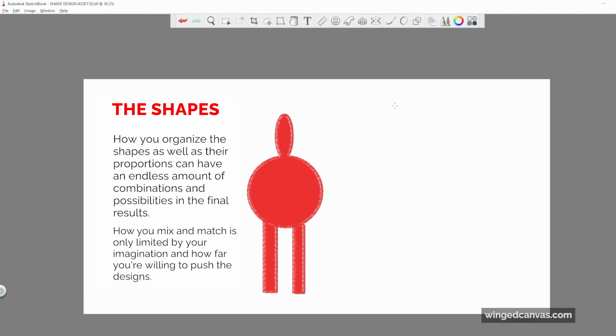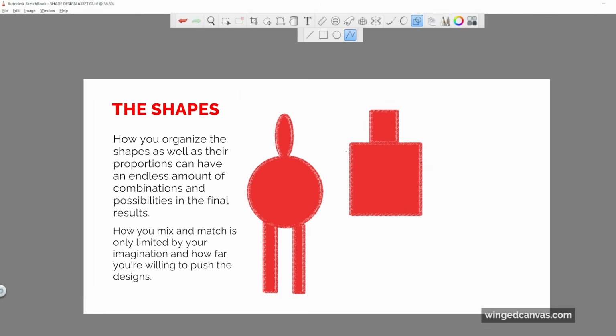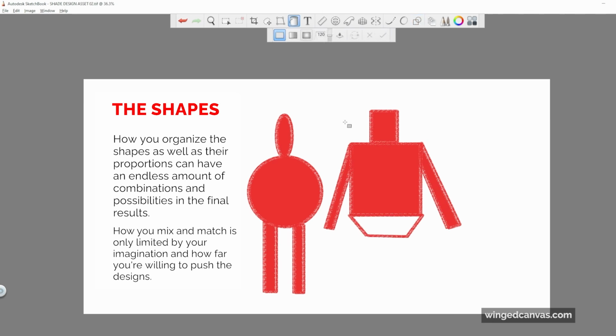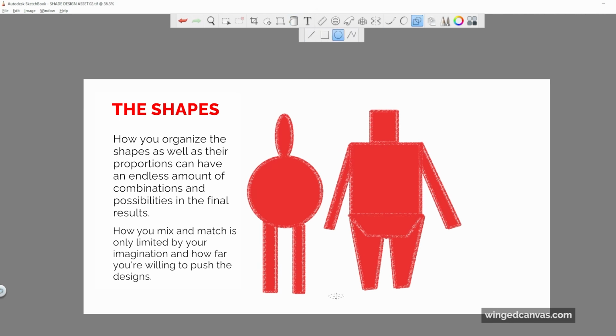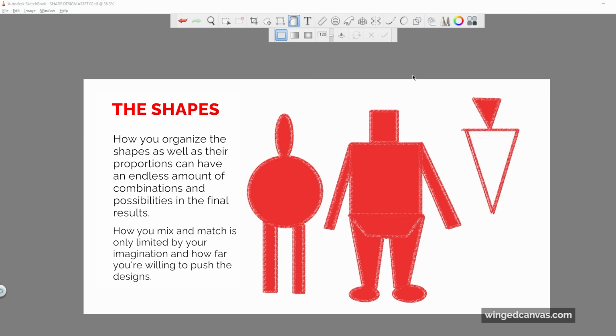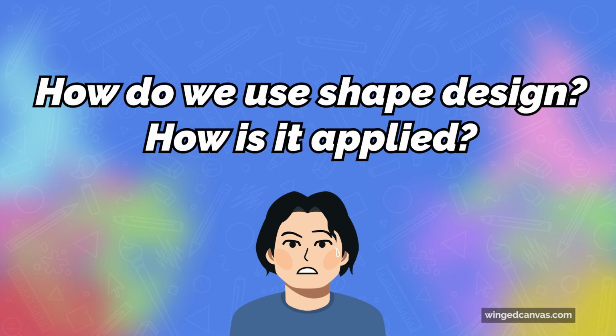That's because there are so many different ways that one can use these shapes and decide to apply them. That means how you organize them, the order in which they're organized, their proportions, maybe they're warped, and so on and so forth. Already, you can see that the possibilities are pretty much endless. And this hasn't even gotten into line weight, colors, and rendering, which pretty much define what an artist's style is going to be. So the next big question is, how do we use shape design?